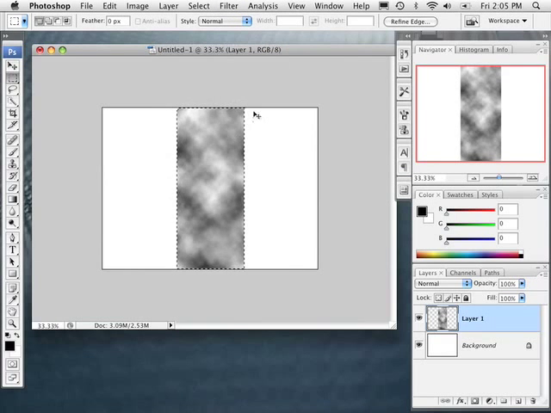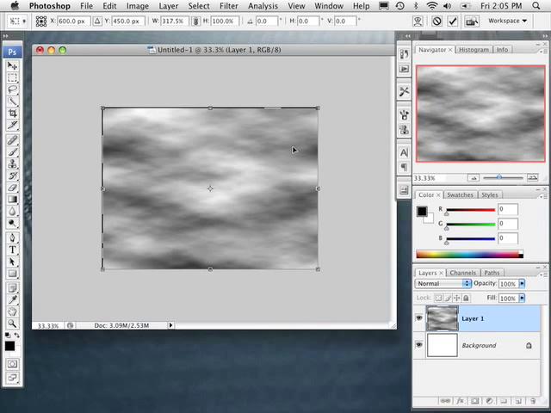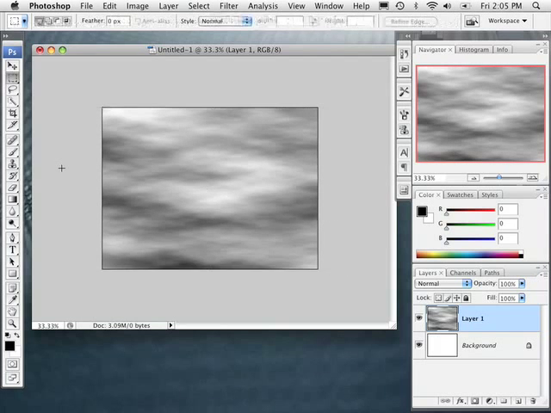I'm going to deselect by pressing Command or Control D, and I'm just going to bring up Free Transform by pressing Command T. And I'm just going to take these side handles here and drag them to the edge of my document. What this is going to do is stretch out that clouds filter. In fact, I'm going to probably stretch it out a little bit more. And we'll just press Enter.